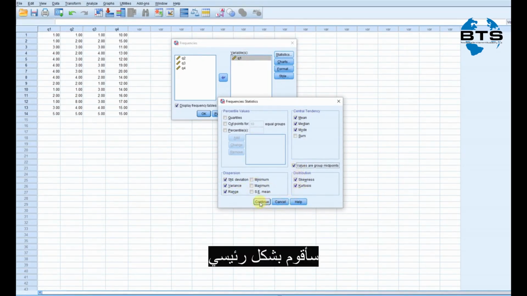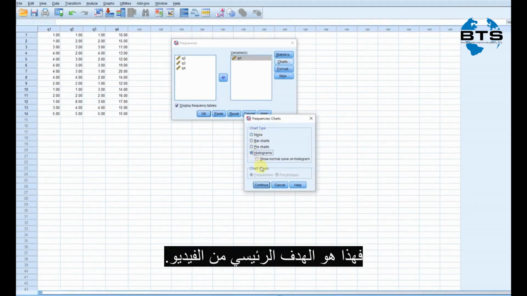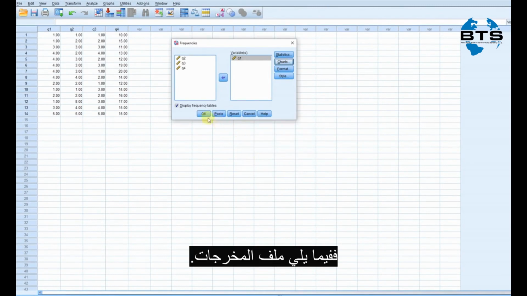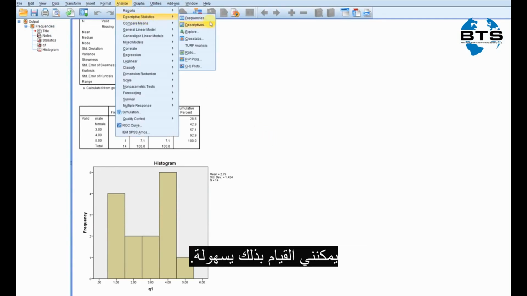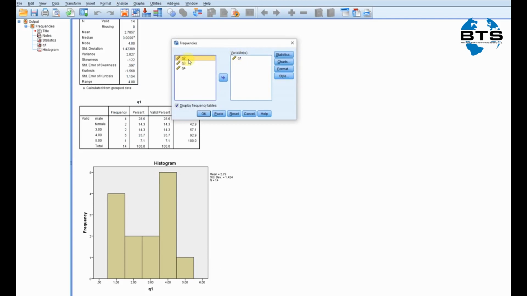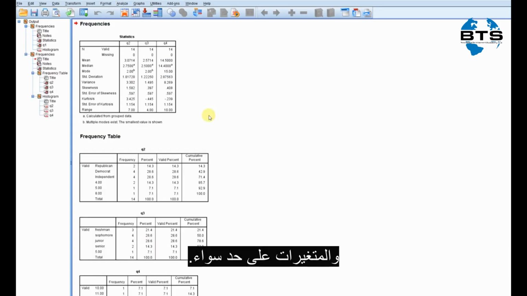Basically, I'm just going to generate an output file. That's the main objective of this video. So at any rate, here's an output file. If I want to generate outputs related to the other variables, I could do that just as easily. In fact, I could even build if I want to. So you'll see that I'll have an output for each of these other variables as well.